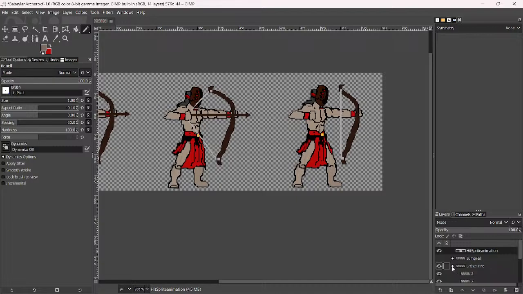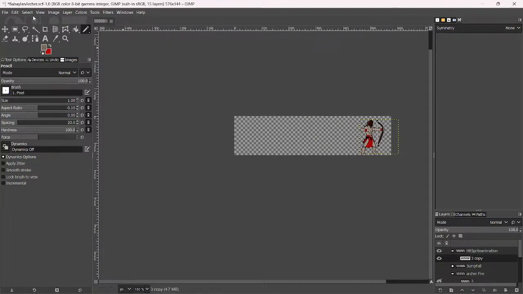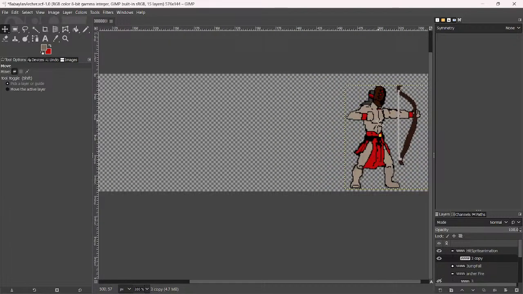Then I'm going to copy. Oh, I think I made a mistake with the numbering here. So this should be 2 and this should be 3. Okay. And I'm just going to duplicate this. I'm going to have it up here. And then I'm going to hide the rest. I'm going to get this.